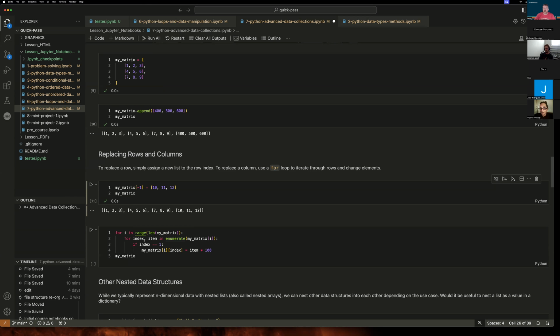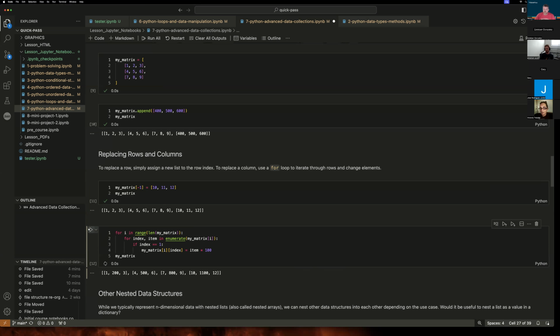Here I'm saying for index and an item in enumerate my matrix, the index of i. So I'm going in, I'm drilling in, and then I'm checking to see if the index is 1 because I want to change the middle column. If I see that, then I'm going to go ahead and change it and multiply it by 100. If I run that, you can see now what it did is that when it found the index of one inside of a row, it multiplied it by 100, each one.